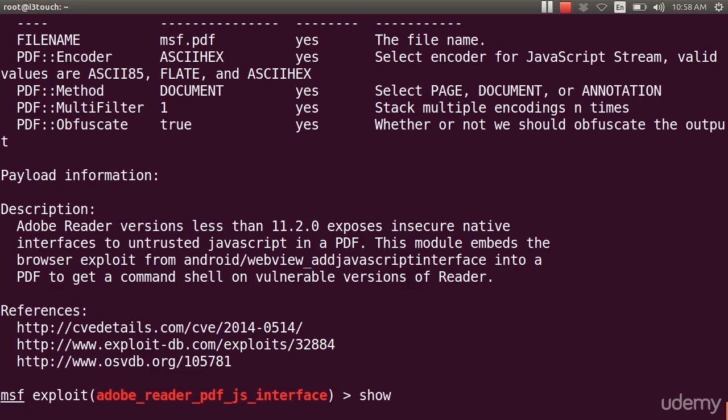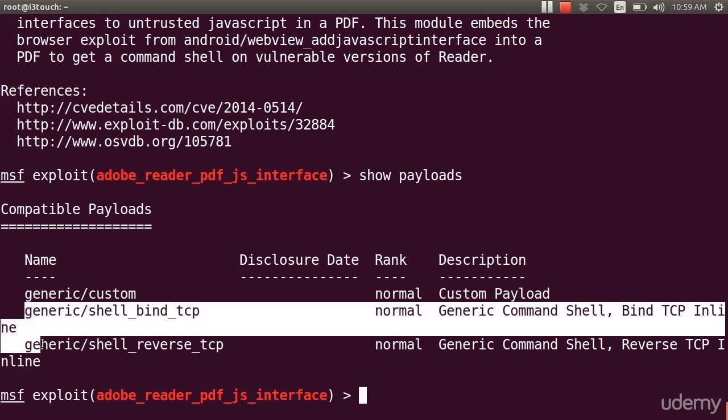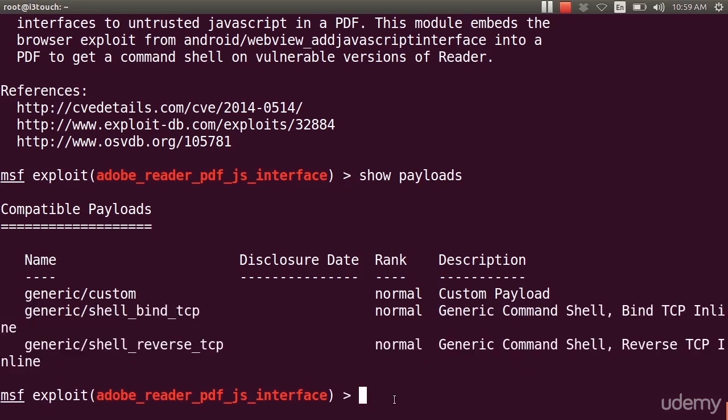So I can, of course, say show payloads, and it will tell me I only have a couple of choices. Now, I can do a shell or a reverse shell, and notice that these are just the generic shells. These are not the Dalvik-based shells because I'm exploiting native code. If I had an Android device attached to my computer right now, I could try to deliver this exploit to it if it was vulnerable.